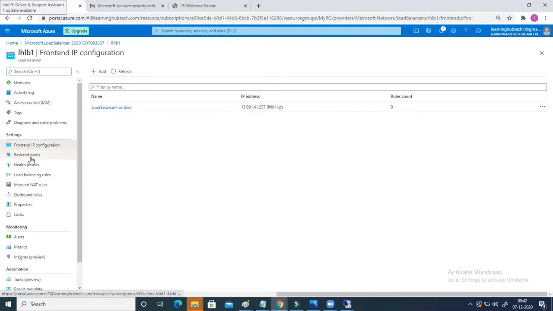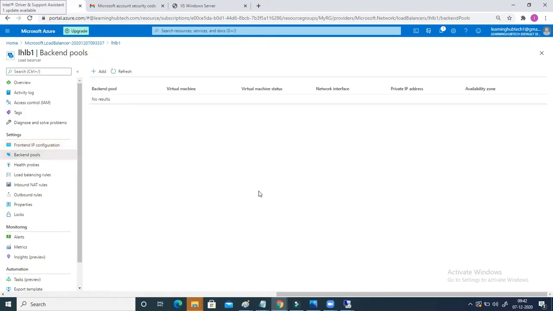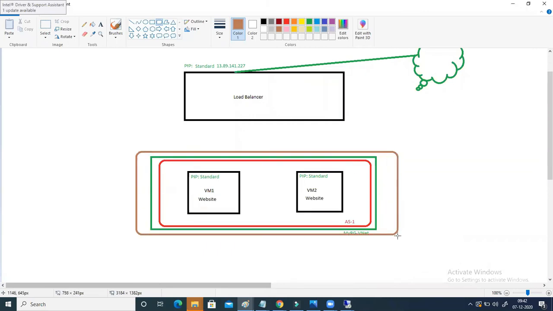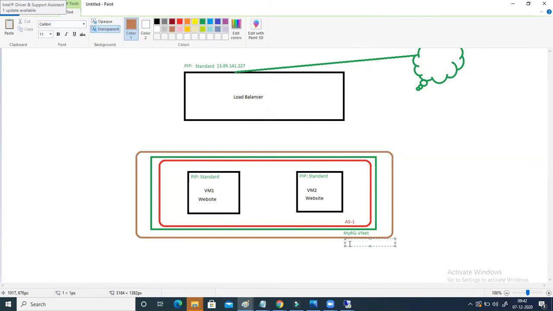Fine. Now you come to the backend pool. Click on backend pool. What I have to do now is create a pool here, and inside the pool I have to put all of my targets. So let's say this is one pool I'm going to create, and inside this pool I'm going to put all of the targets, like VM1 and VM2 are my targets in this case. So both of them will be part of this pool here. The name of this pool I'm going to set as web pool.